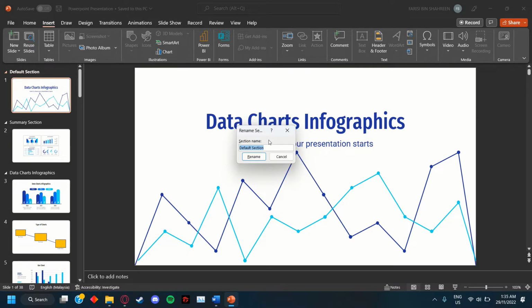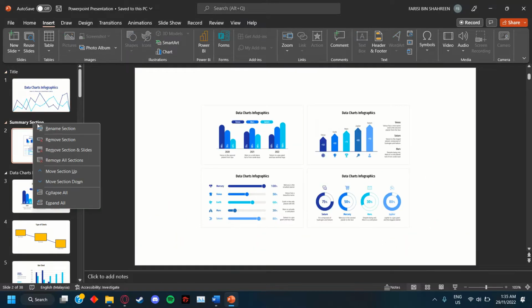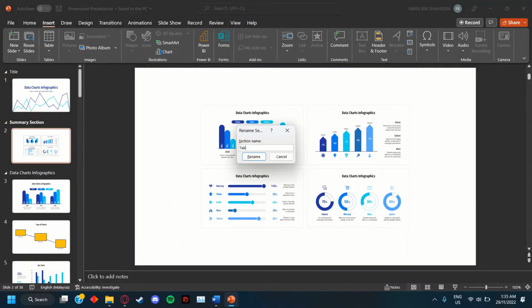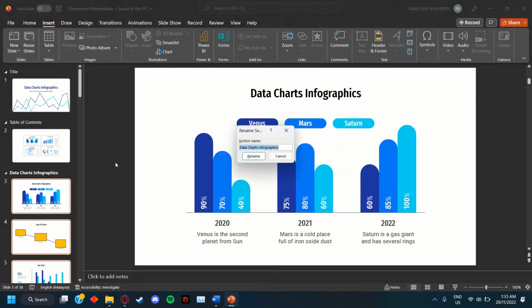choose rename section. Let's name it title. Let's rename this table of contents and this section 1. Just as an example.